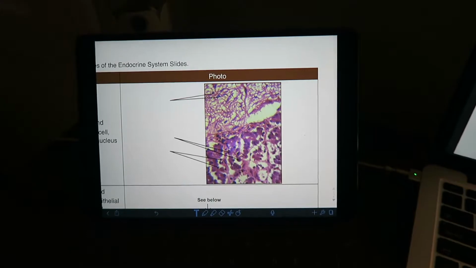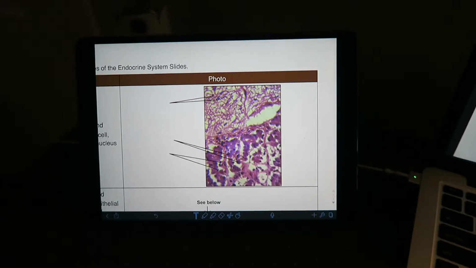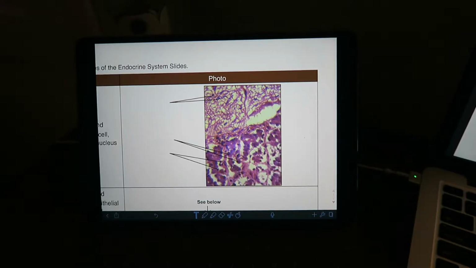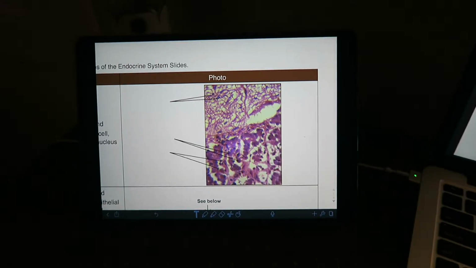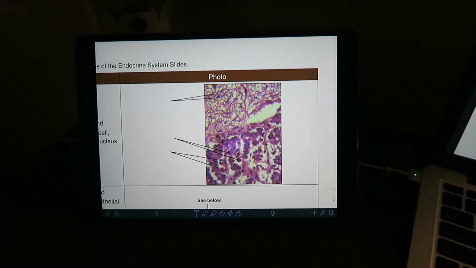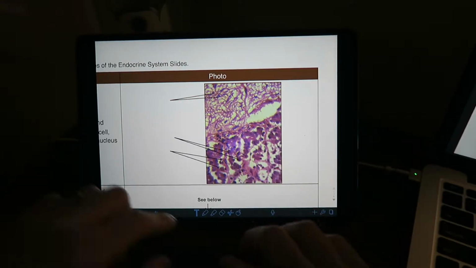Alright, so now we go to the text app. And I'll picture on the tripod. Alright, sorry about that. Alright, so we had the text app.